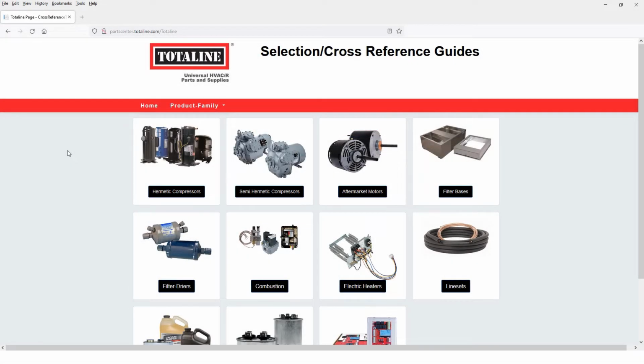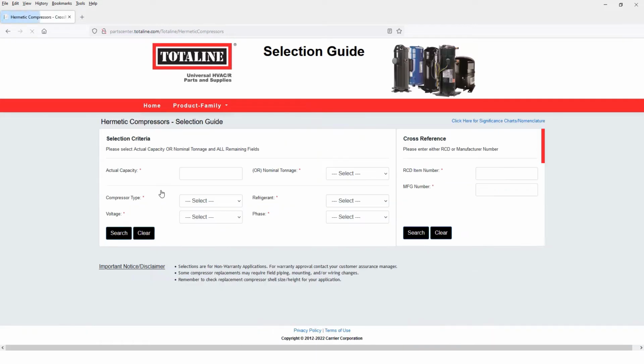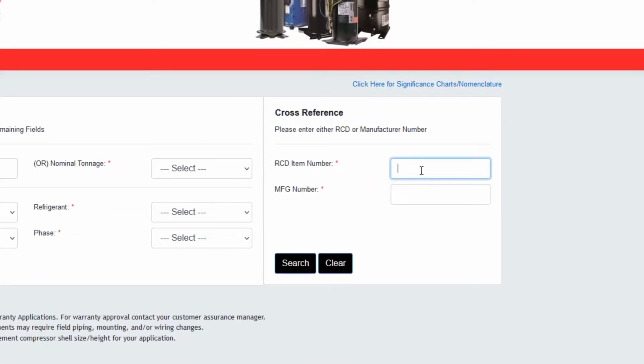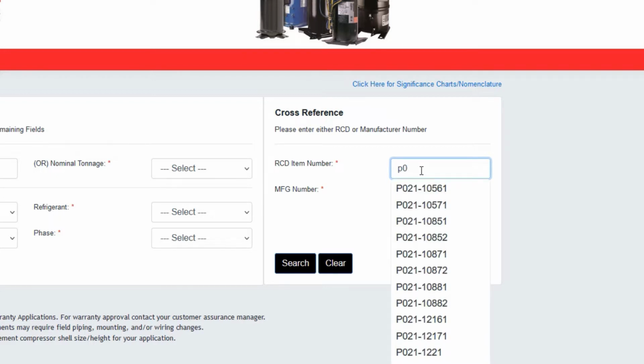Finding the right replacement hermetic compressor is not a challenge anymore. In the cross-reference section, if you know it, enter the RCD item number if you're replacing a Totaline compressor. You can use a partial model number, and then choose the correct model from the drop-down.